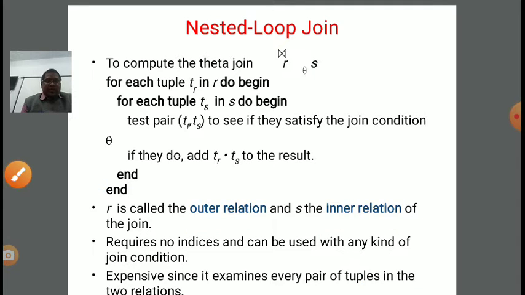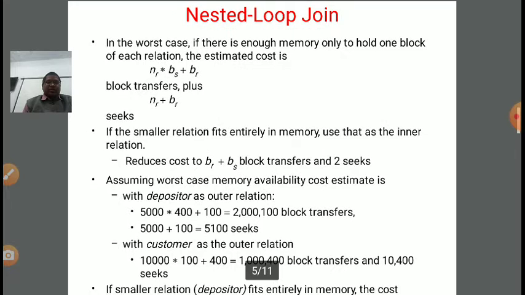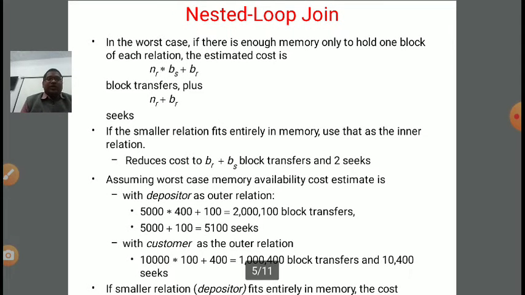It requires no indexes and can be used with any kind of join condition. But it is very expensive. Why? Because it examines every pair of tuples in the two relations. Next, for nested loop join, some cost parameters we are going to discuss.